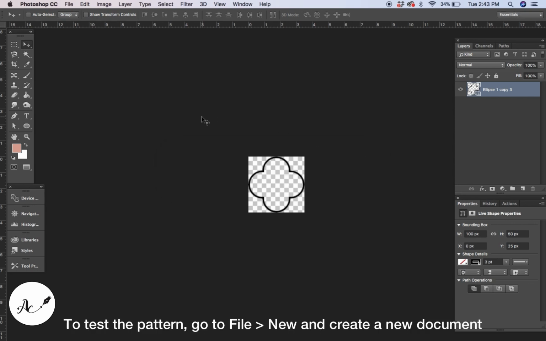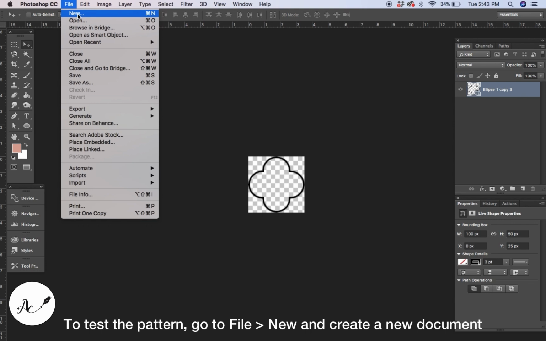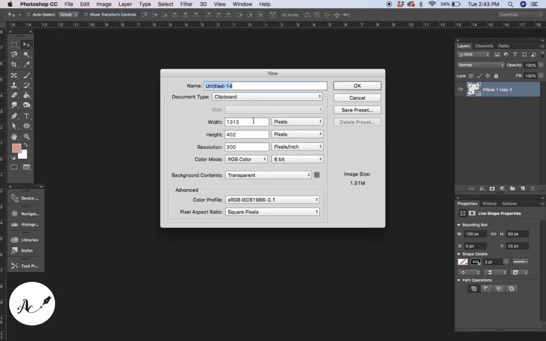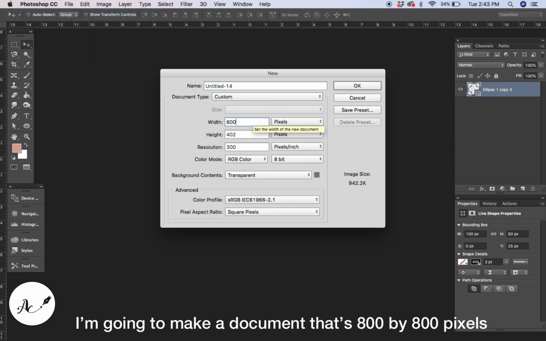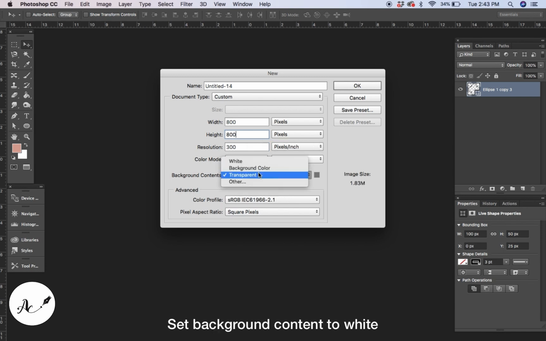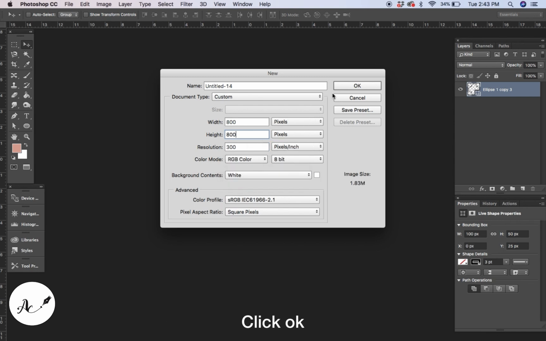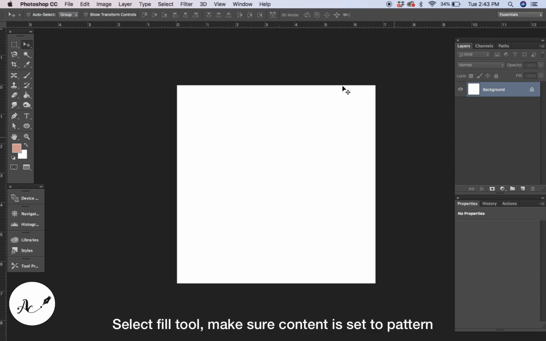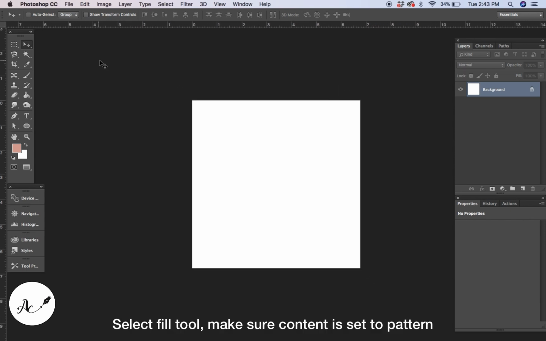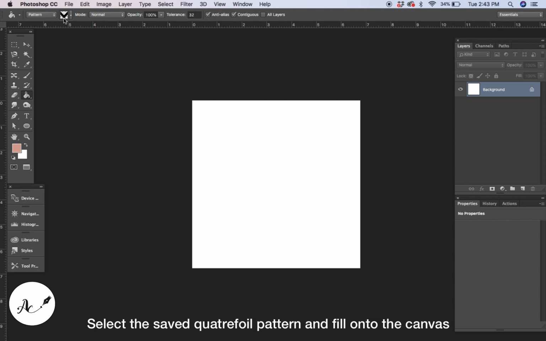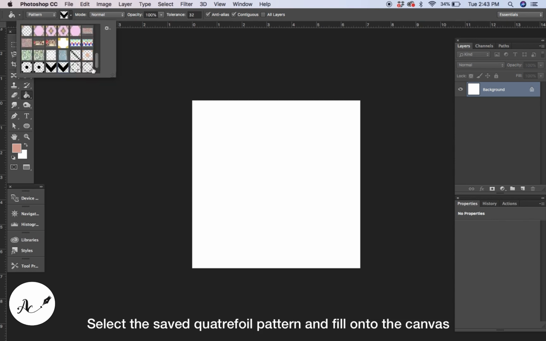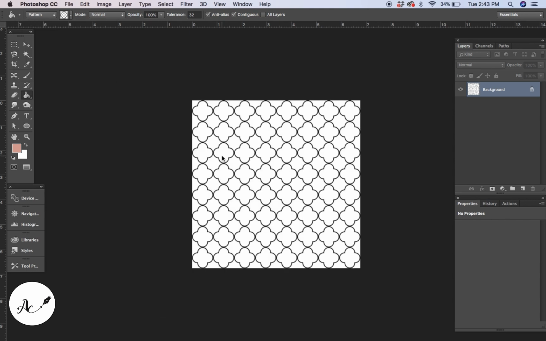To test the pattern, go to File, New and create a new document. I'm going to make a document that's 800 by 800 pixels. Set background content to white. Click OK. Select the Fill tool and make sure content is set to pattern. Select the saved quatrefoil pattern and fill it onto the canvas. This is a simple quatrefoil pattern.